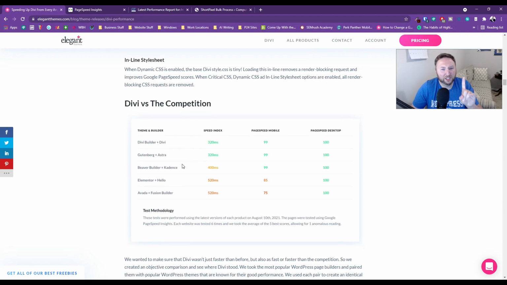Here's where it gets interesting, though. This is where the claim comes in. They took some of the more popular builders, and they did the Divi builder with Divi, did a speed index and ranked it. Then they did Gutenberg with Astra, did a speed index with that and ranked it, and they're saying that's the same. Then they did Beaver Builder with Cadence. Beaver Builder has its own theme. Why would you use Cadence for Beaver Builder? I don't understand that. Maybe they just didn't want to shell out the money for the Beaver Builder theme.